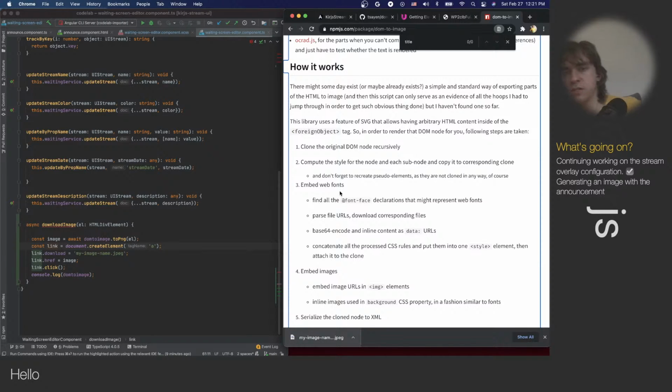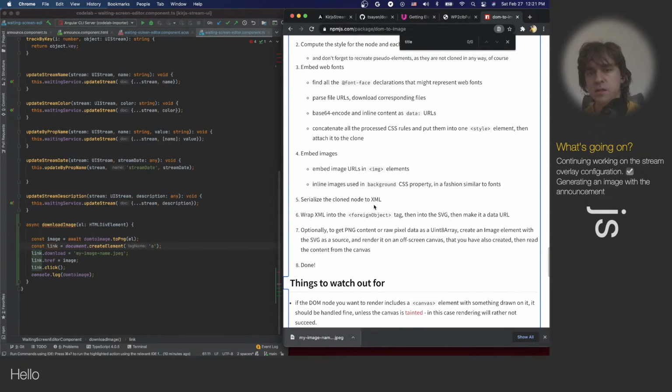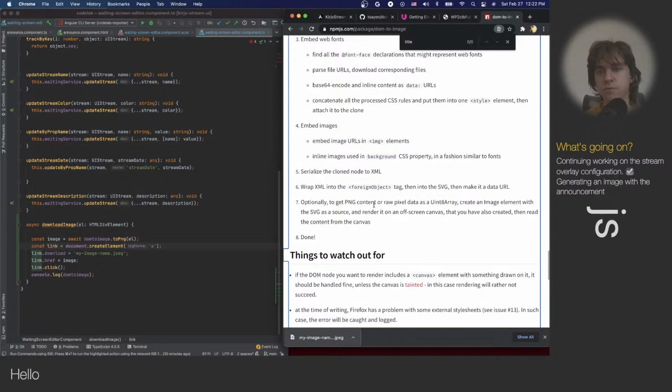Embed web font. So this is the part which for some reason is not working like it should be. Find all the font face declarations that might represent web fonts. Parse file URLs, download corresponding files. Embed images. Serialize the cloned node to XML. Wrap it into foreign object tag, then into SVG. Oh, they actually use SVG. Then make it a data URL. Optionally to get PNG, convert it.